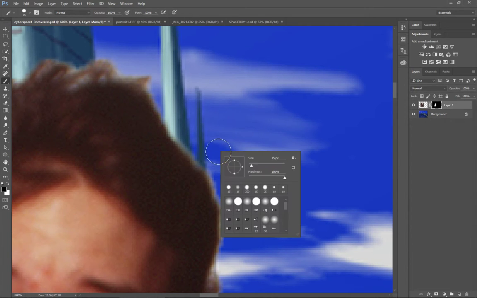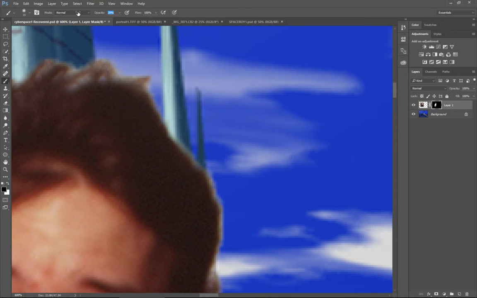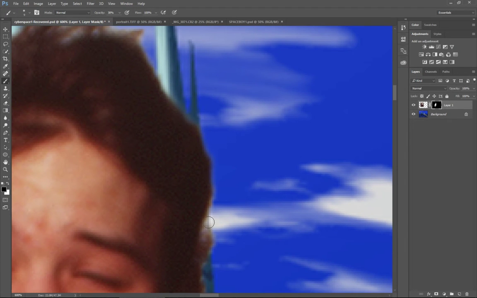So I can use that edge hardness, put it all the way down, put my opacity down to like 30% or so, and I can just go along the edge of the hair with a smaller brush here and start to blend it into the background a little bit better. And it takes several clicks. I might go up a little bit in opacity here so it doesn't take quite as long. But it's better to take a long time than it is to make a big mistake.